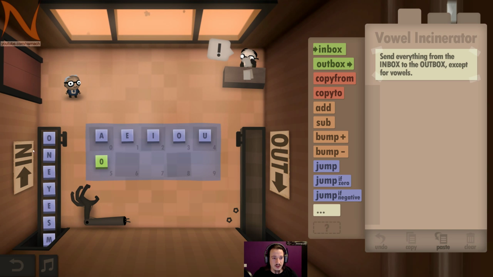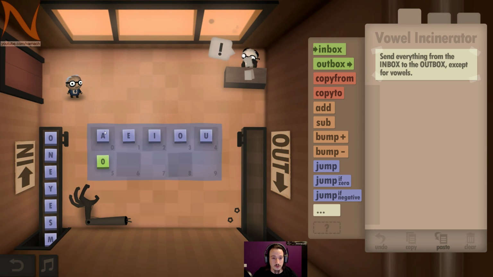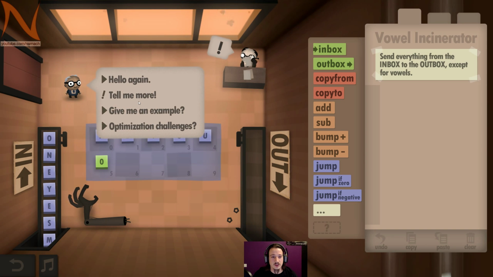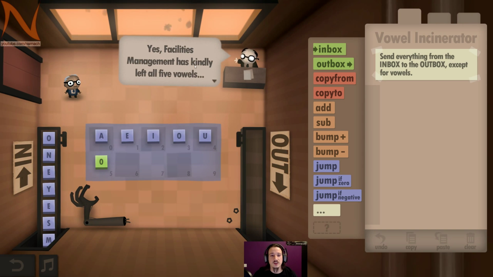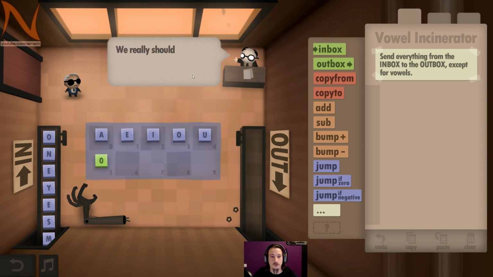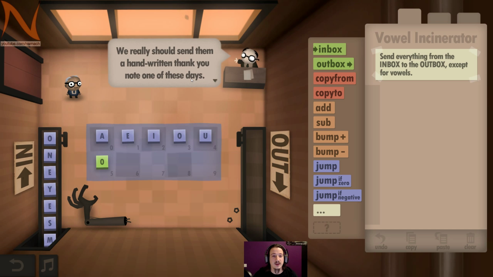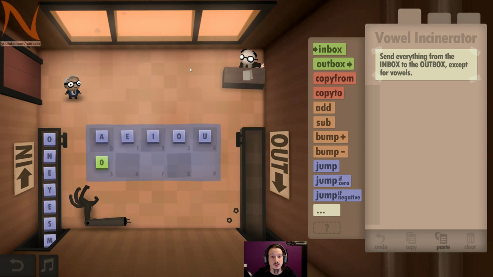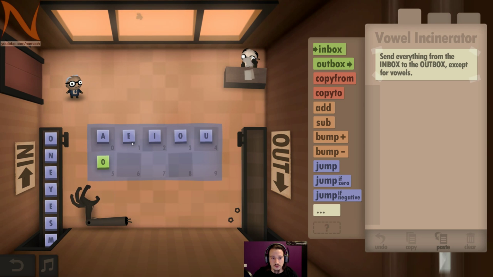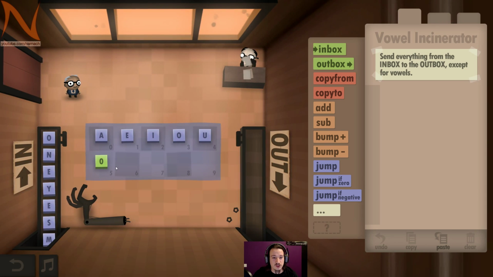So we have to read letters, check that they are not one of these 5, and if so, we send them out. Let's see what he has to say as an additional hint. Yes, facilities management has kindly left all 5 vowels over there on the floor for you. We really should send them a handwritten thank you note one of these days. Okay. And we have a 0 here, that also seems useful.